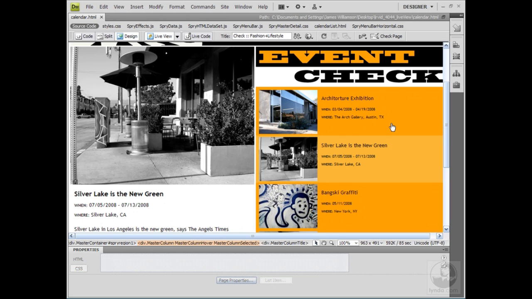Now, I noticed when I'm interacting with this that the selected item's background and the hovered item's background are exactly the same. That could lead to a little bit of confusion, so I want to go ahead and change that. I'm going to use the Code Navigator to isolate the exact rule, and then we're going to use another new feature, Related Documents, to go make a change.